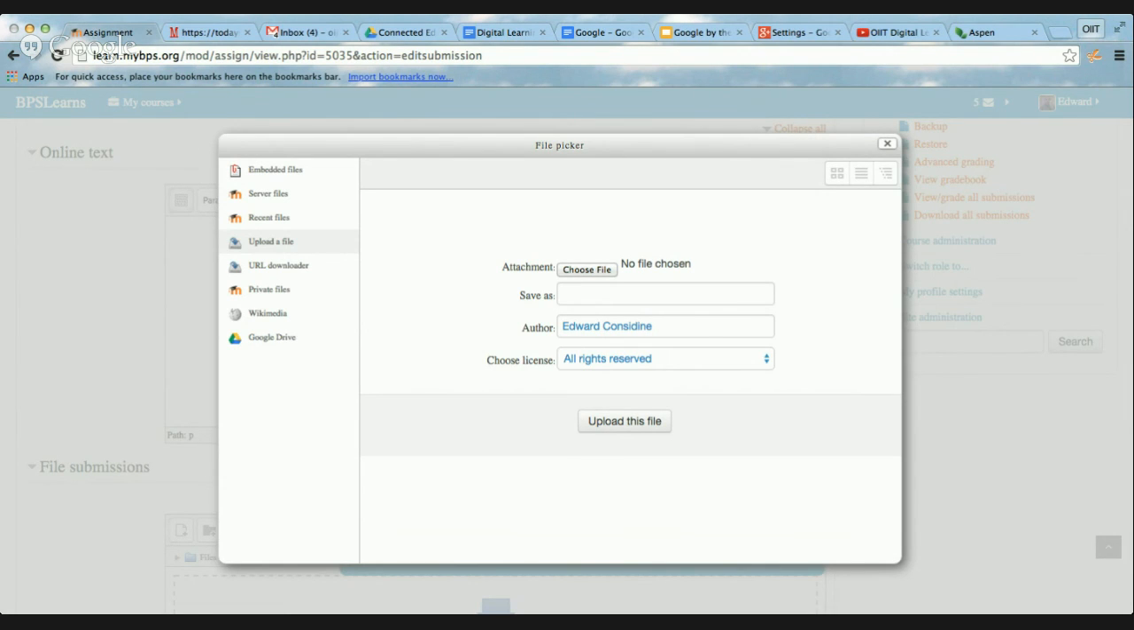So I don't have anything here on this computer right now. Remember, this is not mine. If this was it, I would click that figure, open it, and it would upload that to the submission section of BPS Learns for the assignment. So I hope that clarifies for people submitting an assignment and getting credit for it.